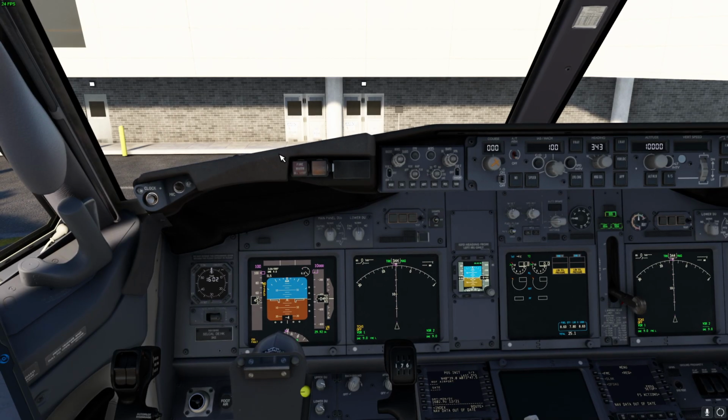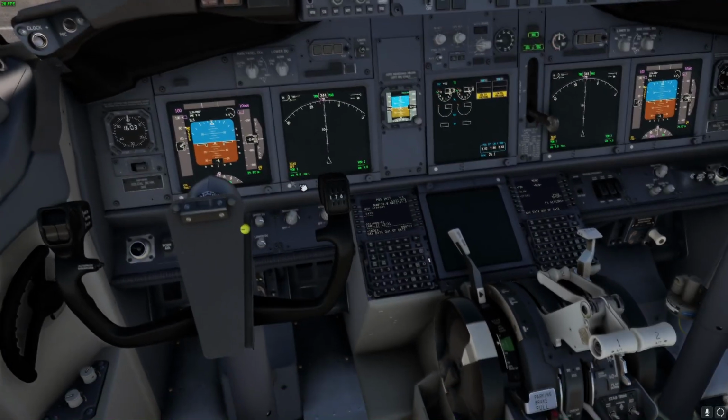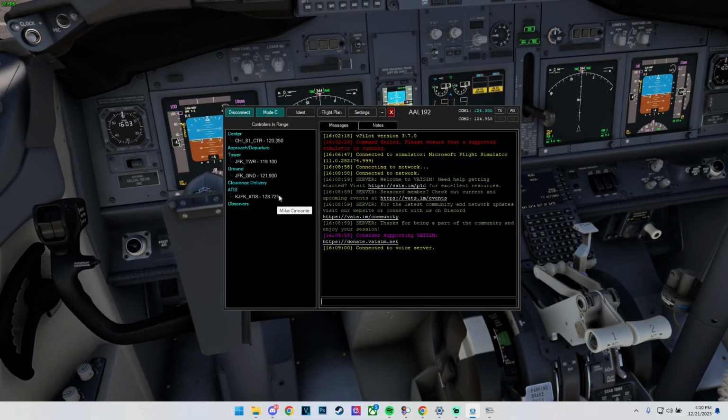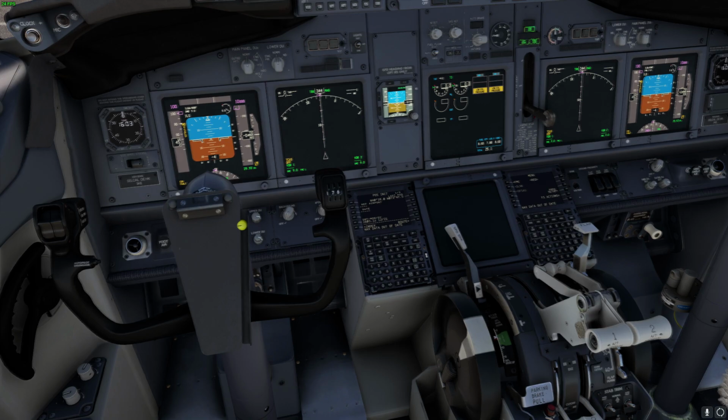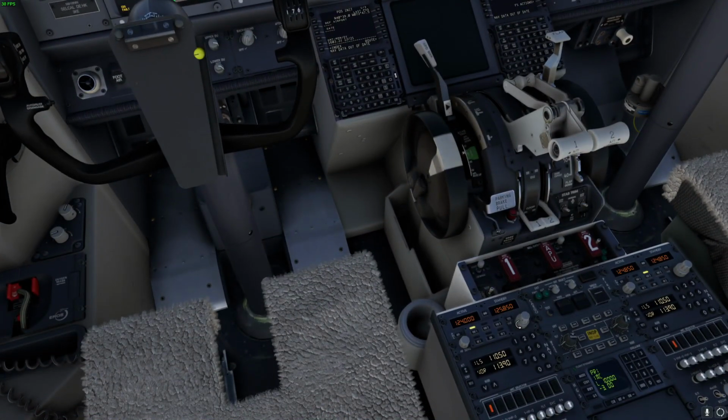Okay, so before we do actually call for our clearance, we want to do two things. First of all, we want to listen to the ATIS, so I believe it is 128.725, as we can see there. 128.725 in the active.